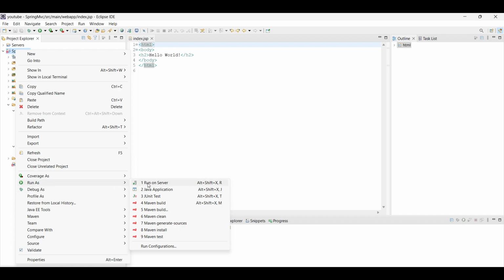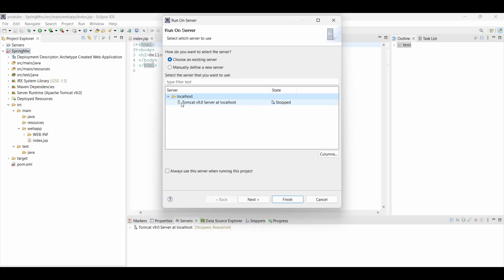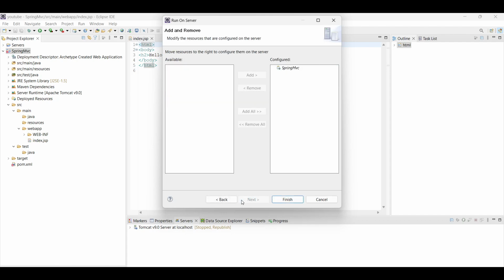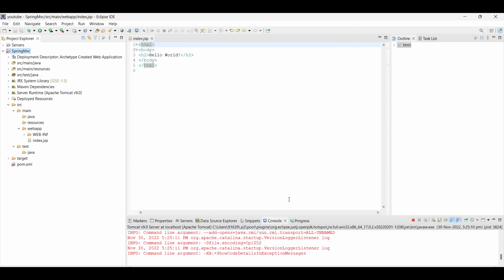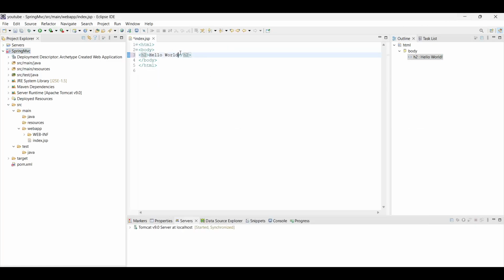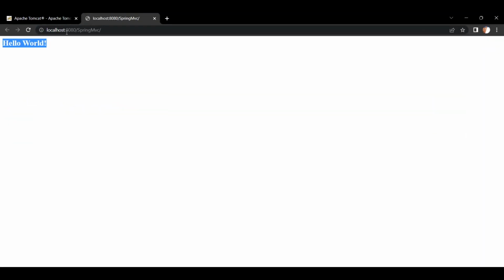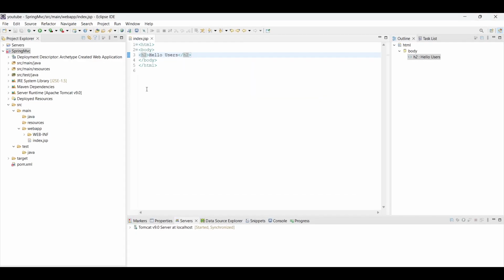Simply click on Run on Server, select the server, then next and finish. It takes around one or two seconds, and here your project is running and you can see Hello World is printed. Here I've changed it to Hello Users, and you can see Hello Users comes up. So this is the first time I run the project.